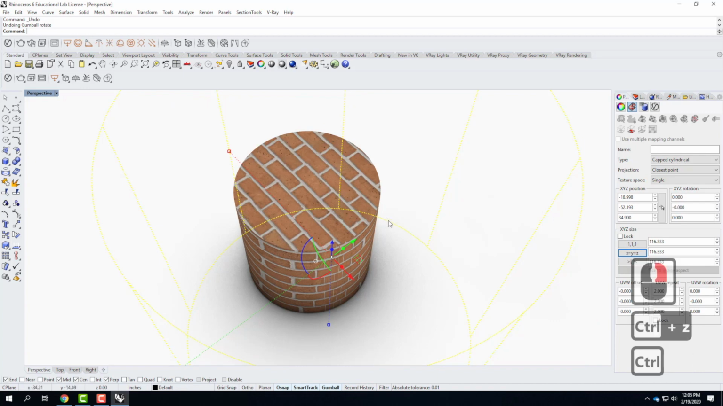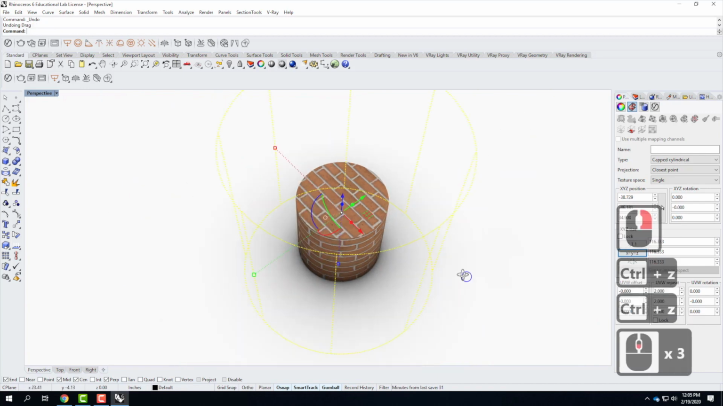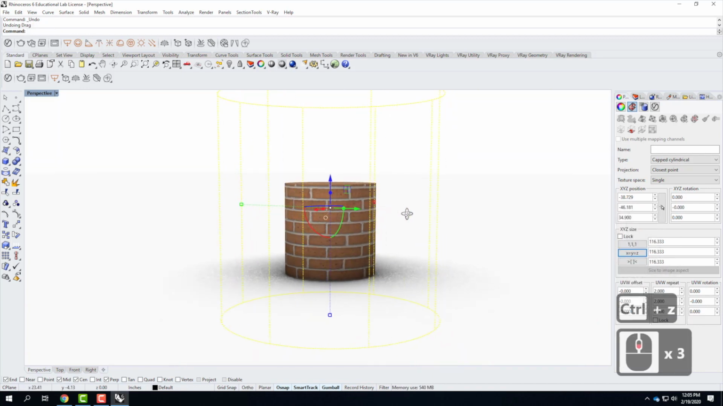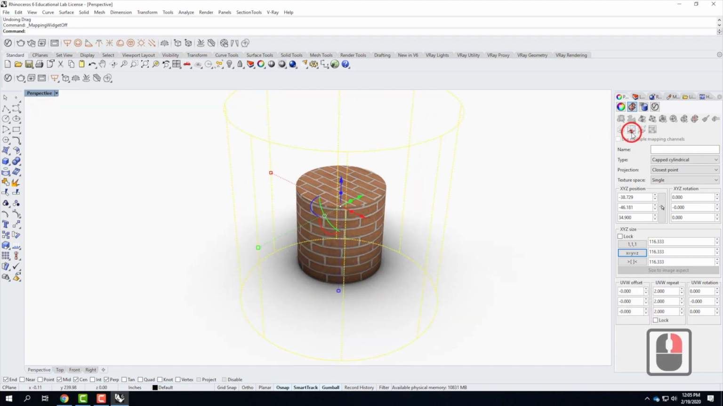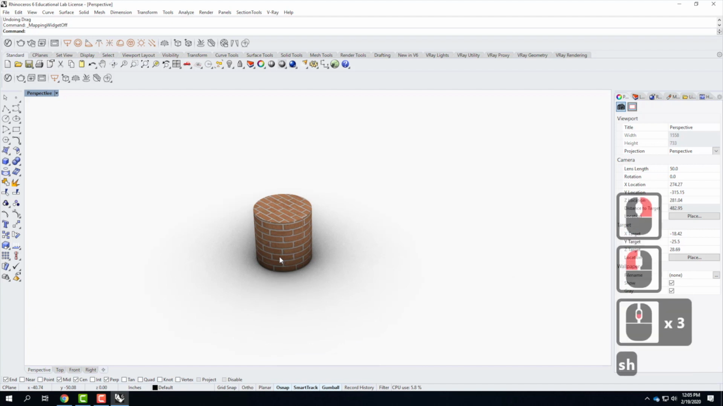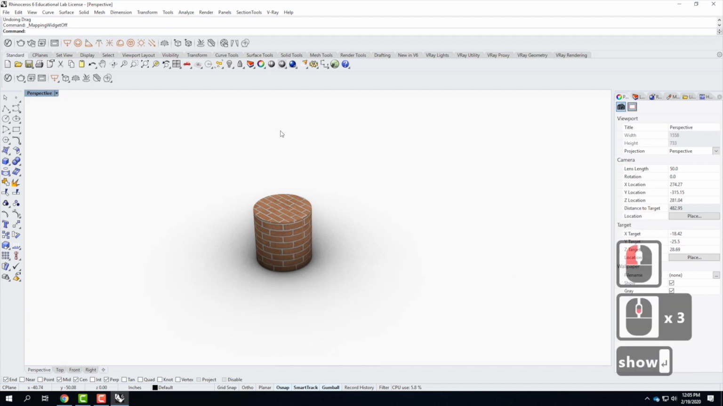So let me undo that, and I'll undo that again. And we're back looking at our object. Okay, that looks pretty good. So at this point, I'll hide my mapping, and we'll go ahead and show the rest of the objects. Oops.